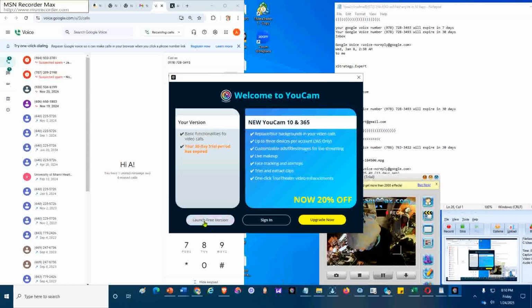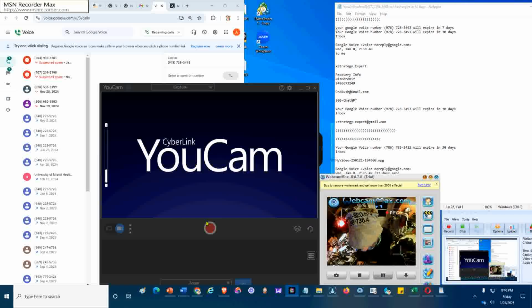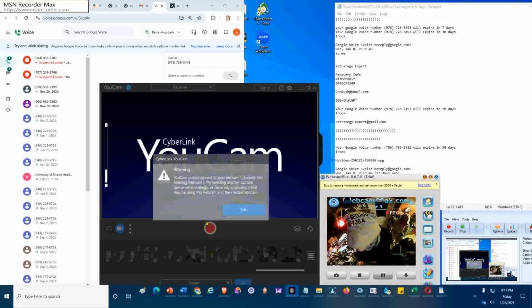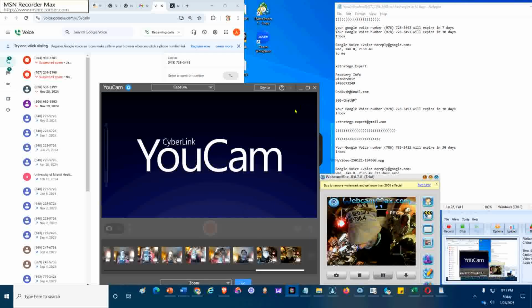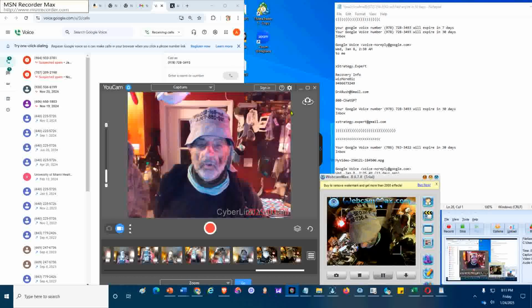Launch a free version of UCam from Cyberlink. One was called Webcam, this is called UCam from Cyberlink. You can see the blinking of Webcam Max, that there is a conflict. It says it cannot connect to the webcam because it is occupied by Webcam Max. So I'll try to switch to another camera, which works fine.